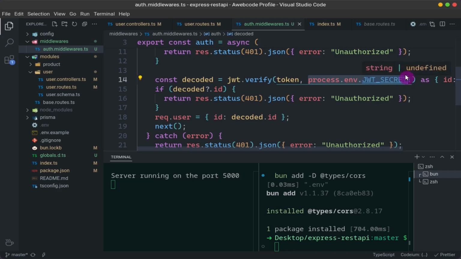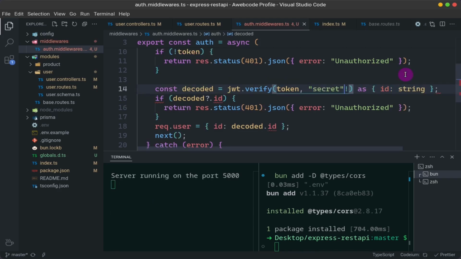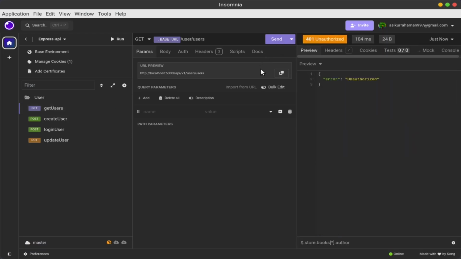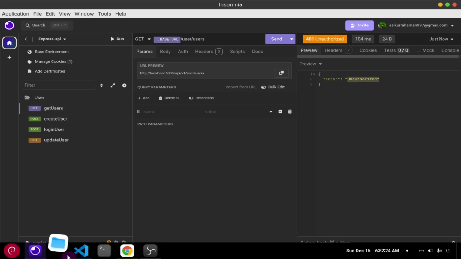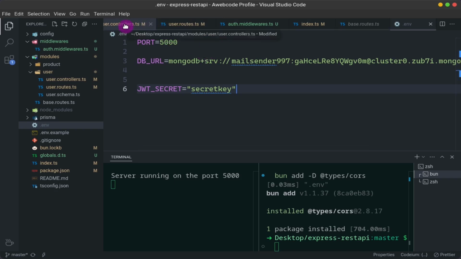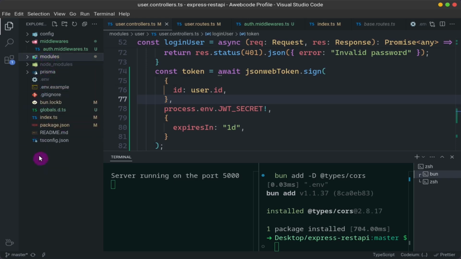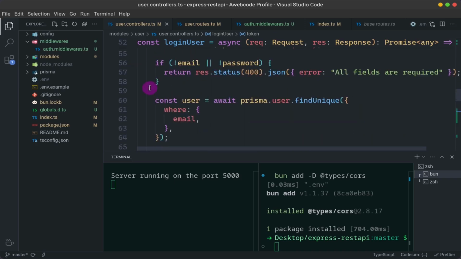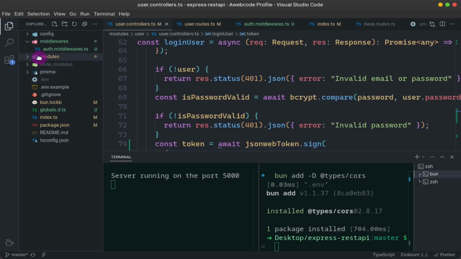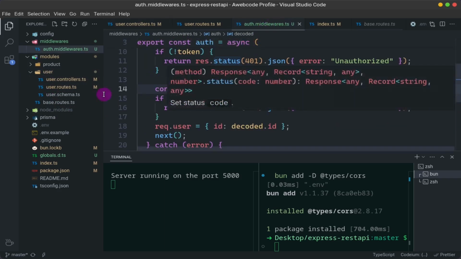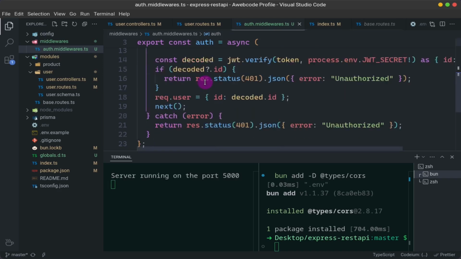Suppose we don't pass this secret, or our env secret does not match the secret key used, and we try to access it. Unauthorized. This is an error. In the next video we'll create logout functionality, and after that we'll create a global error and not found handler in our app, and we'll make every function smaller. We'll create a user service in here to clean our controllers. Okay, everything is okay.